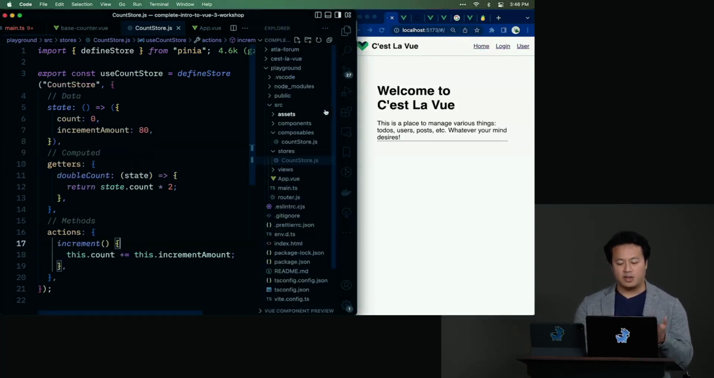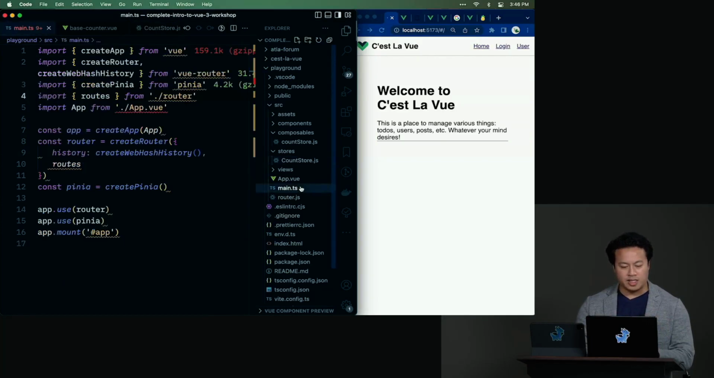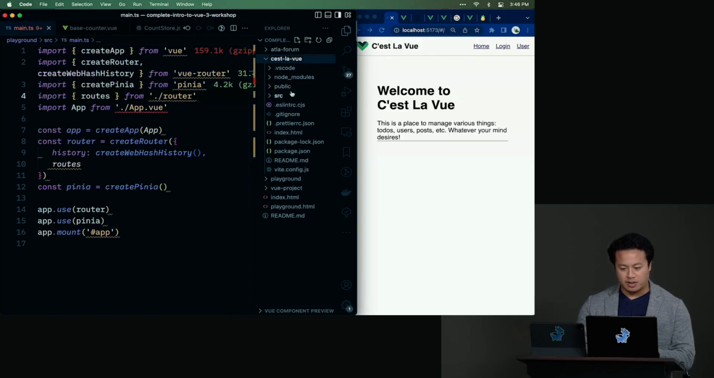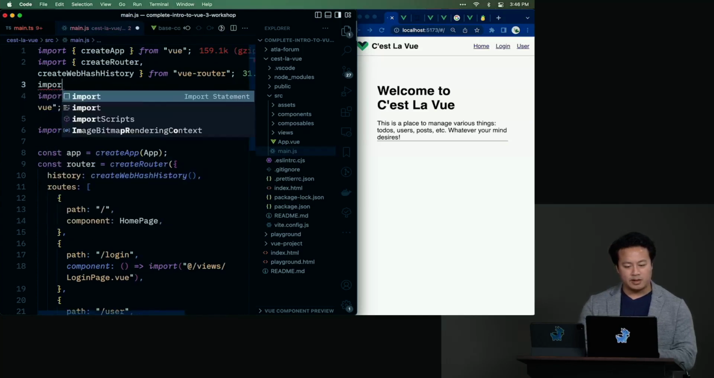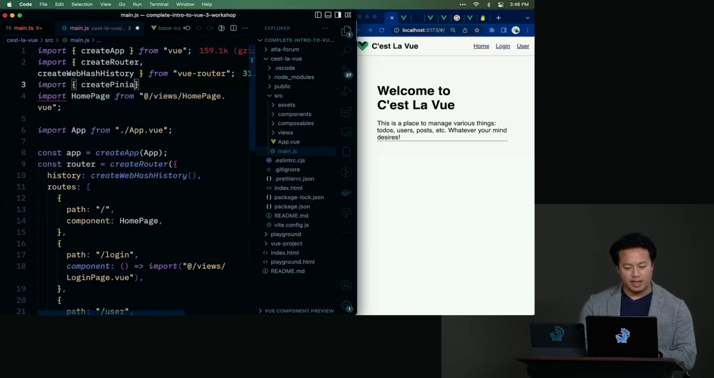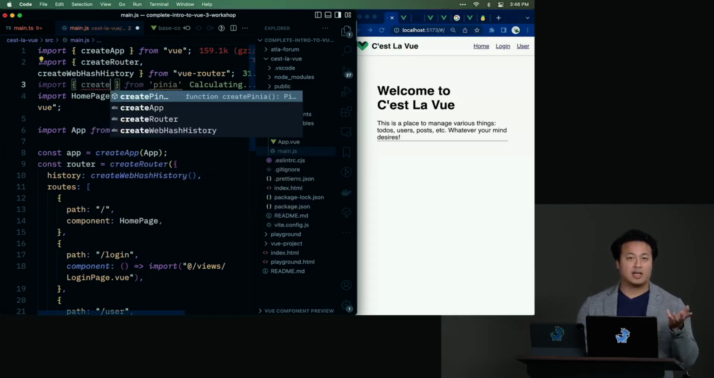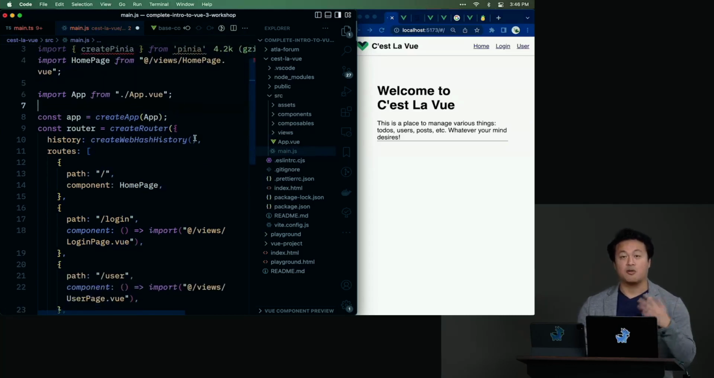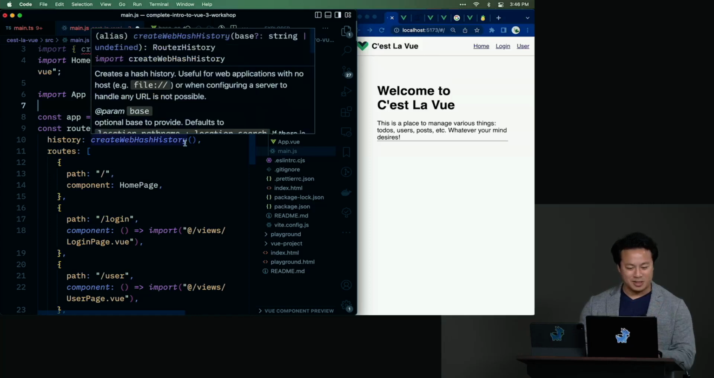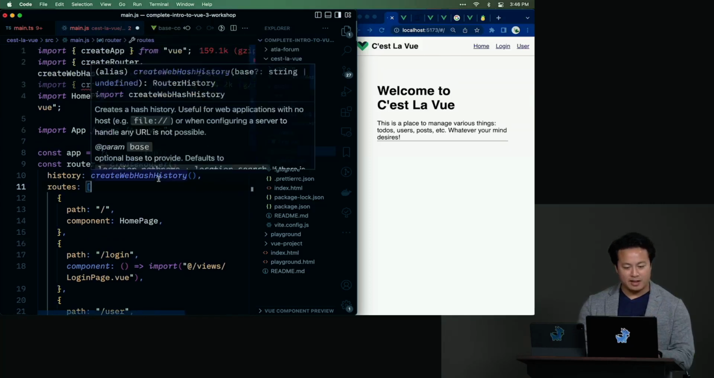Once you have Pinya installed, you've got to configure it. Inside of, I'm in the wrong folder. Inside of C'est La Vue's main.js, this is where we're creating the Vue router. Let's then find the createPinia functionality from Pinya. Once again, to verify that, you can always check the autocomplete. I usually use autocomplete because it prevents the one-off typing errors which you've seen me do in this workshop.